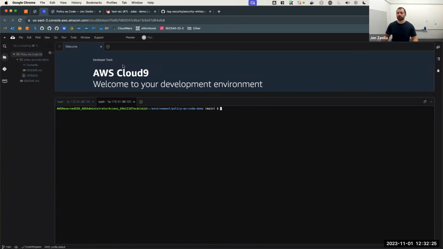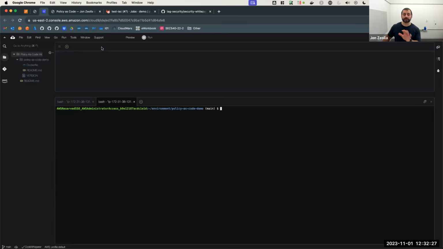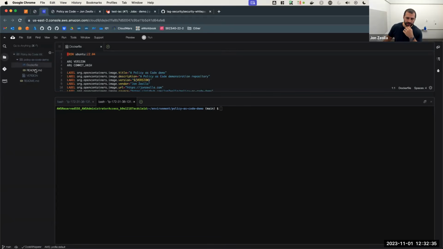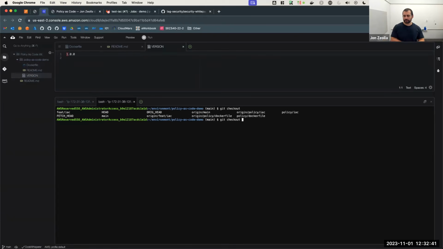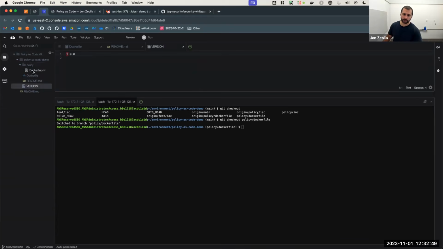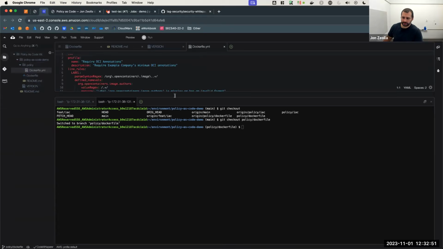Okay, so here I've got a pretty clean setup, just a new terminal. I'm in the policy as code demo on the main branch, and you can see over here I've just got a Dockerfile, README, and a version, nothing really. So if you do a git checkout, you should have a couple of options here. And if we want to look at the policy for the Dockerfile, it's policy Dockerfile. Then you'll see that this policy folder popped up and we've got the Dockerfile.yaml.